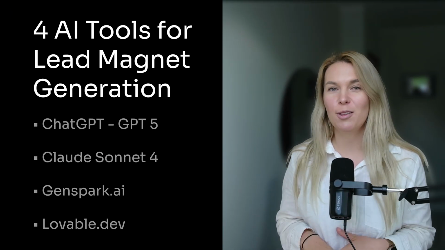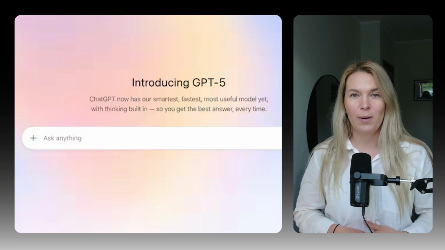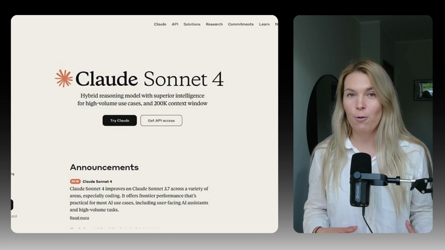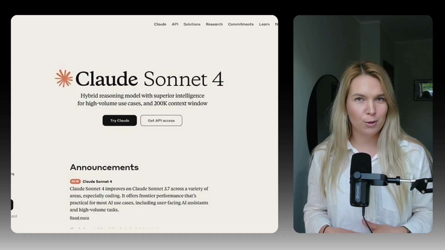So if you are a marketer, then you probably need to create lead magnets from time to time. And since AI is such a good tool, today I'm showing you four different tools that can be used to create lead magnets. I'm using the brand new GPT-5 from OpenAI. I'm using Claude Sonnet 4 from Anthropic, which is my go-to tool usually.